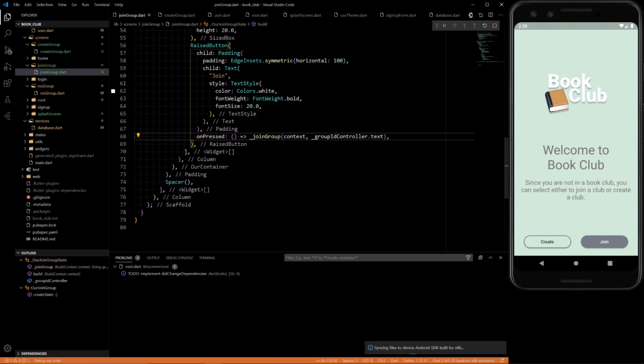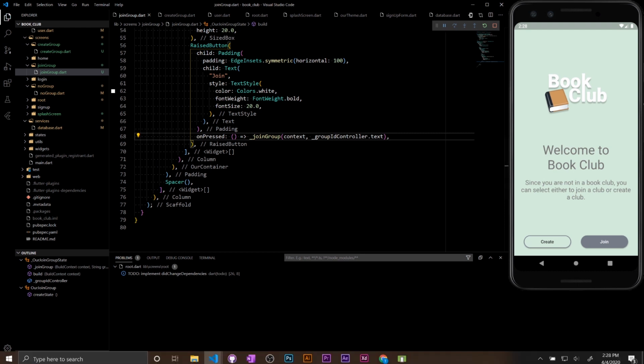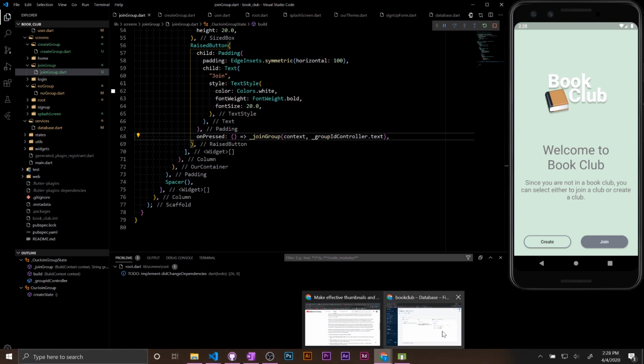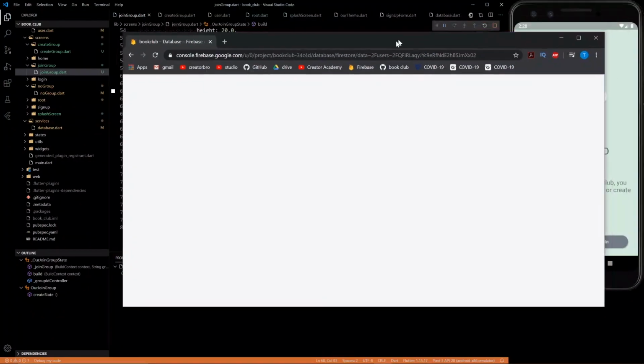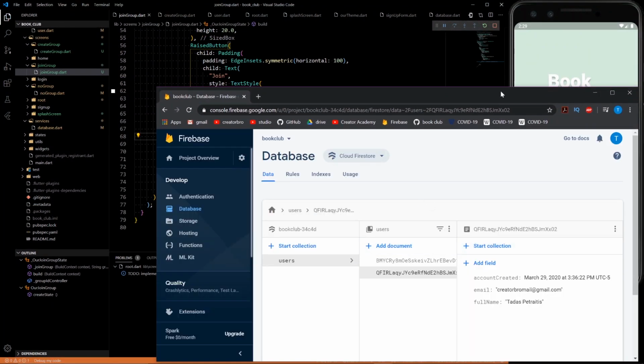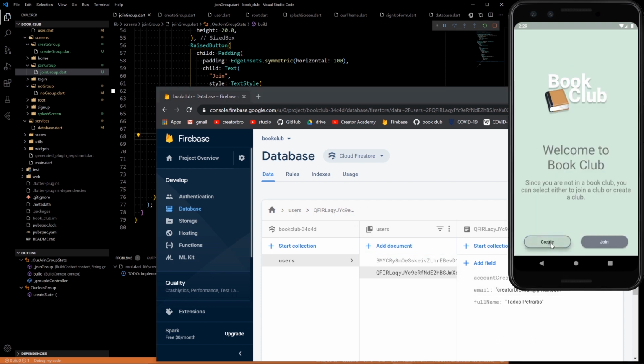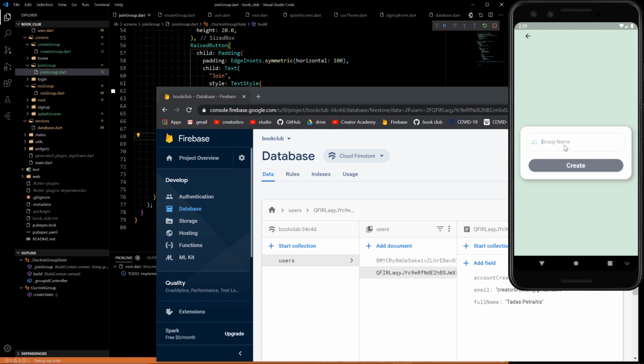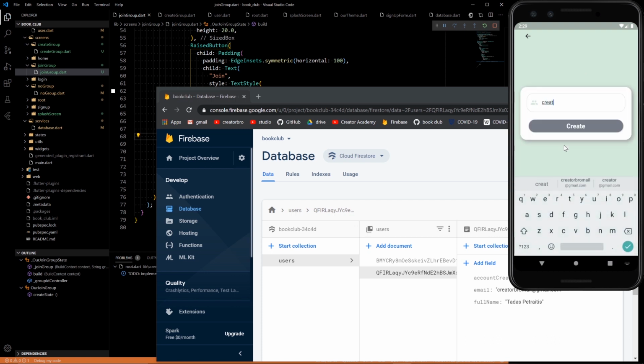All right, so everything should be working. Let's pull up Firebase so we can see it working. Let's have it in this corner right here. So we have our users collection. We have 2 users, one with creator bro mail, which is the one we're using right now. So if we create a group, let's do group name creator bros, create, and something's not working.